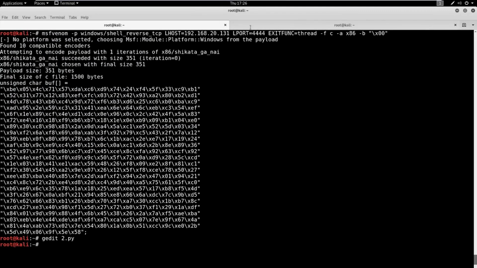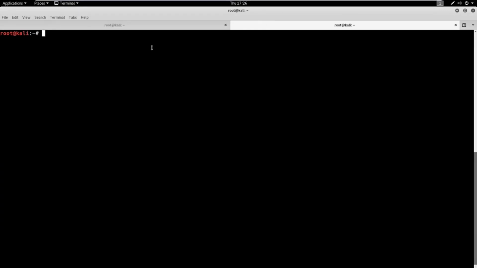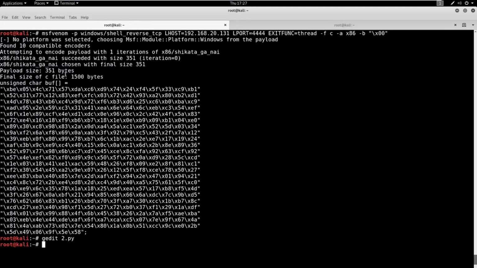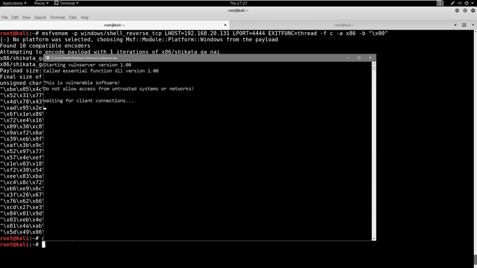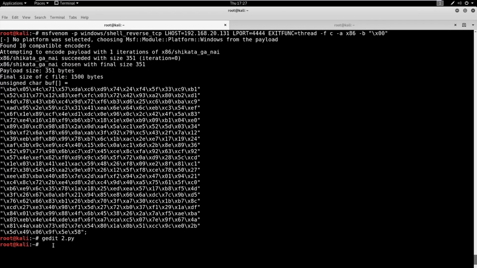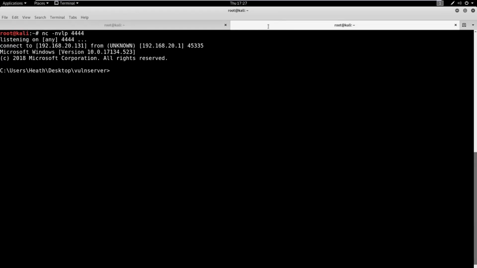Okay, and then on another tab over here, I'm going to set up netcat to listen. So it's going to be nvlp like this. And then I'm going to put the port to all fours because that's what we declared in our shellcode generation. Okay, lastly, we need to run vulnserver as administrator. We don't have to have it in Immunity this time. All we have to do is make sure it's running. And then we're going to fire off this guy. So we're going to say 2.py, hit enter, check this over here, and look at that, we've got a shell.